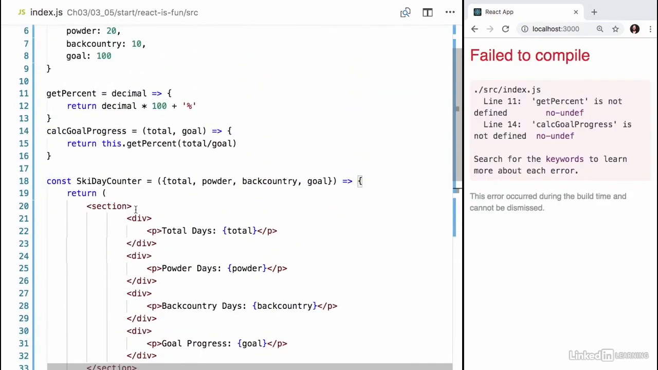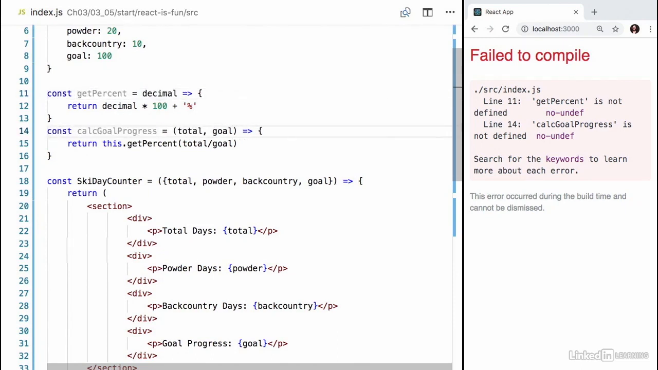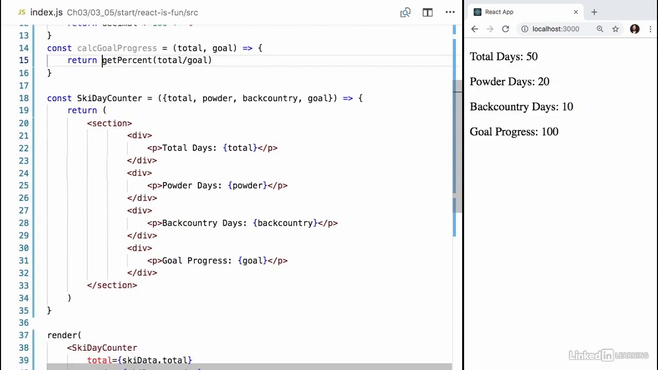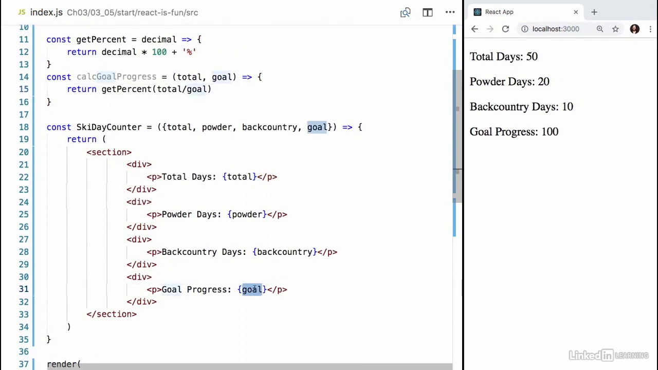Now, here's the thing. We can't use these functions inside of another function. So we're going to have to just create these as separate functions. So I'm going to say const get percent, const calc goal progress. And then I don't need to reference this because we're not inside of the context of a component. So I'm just going to use get percent. And then I'll use these functions just as I did before inside of goal progress. But this time I'll say calc goal progress. And as before, I'll send total and goal as parameters.